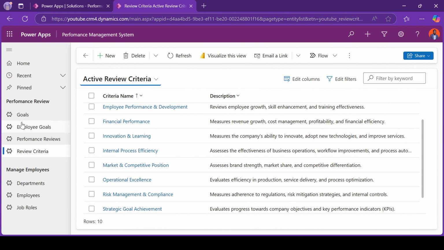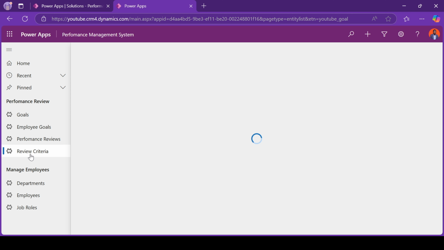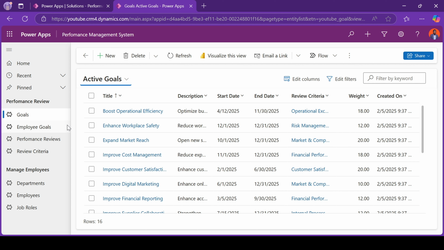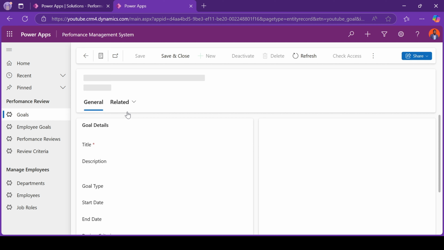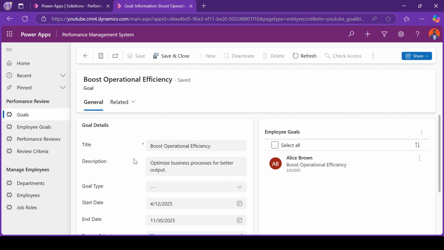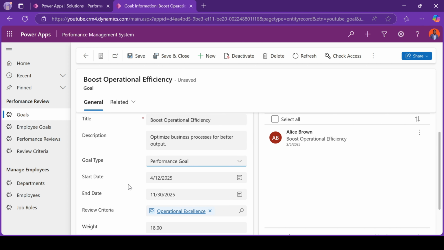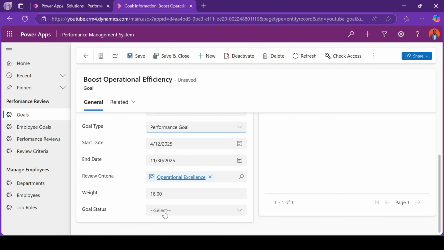And apart from that, we have got the goals. Now the goals, remember, one review criteria can have a couple of goals that are associated with it. So you see here we have got the goal title, we have got the description of the goal, the start date and the end date of the goal, as well as the review criteria. So if I open one goal here, you see that I've got the goal details and I've got the description. I can also specify the goal type here. So maybe this is just a performance goal, and I also have got the weight as well.